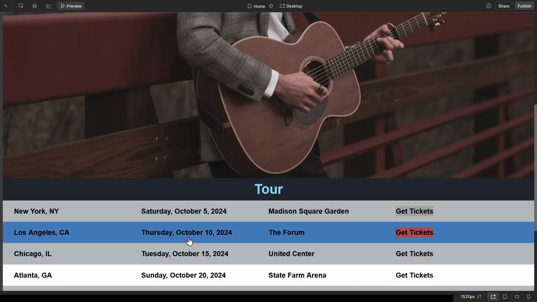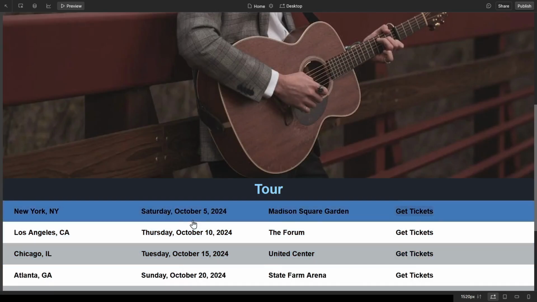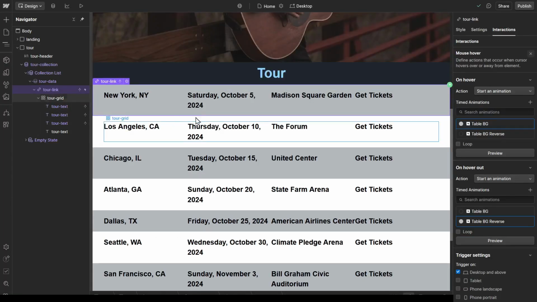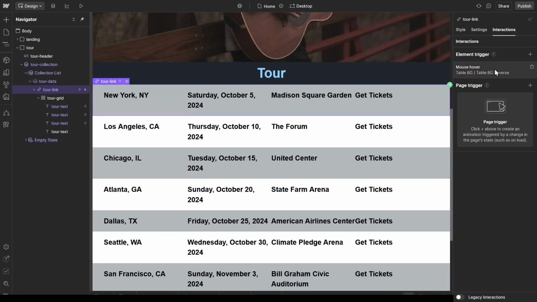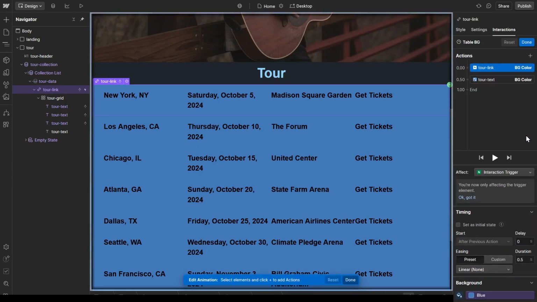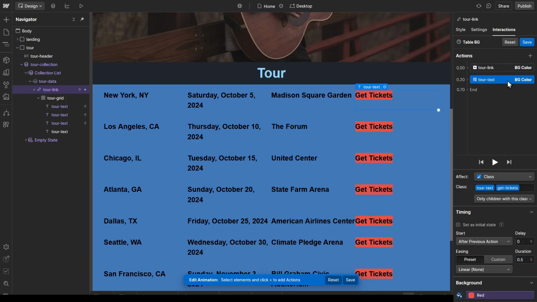If you notice the default timing for the color to change is rather slow, 5 seconds to be exact, we can change the rate of speed in the Interactions settings. Make sure Tour Link is selected and go to the Interactions tab. Select the three dots next to Table BG and select Configure. Both Tour Link and Tour Text have the animation duration of 5 seconds. Set the duration of Tour Link to 0.2 seconds and press Enter. Repeat the process for Tour Text. Click Save.